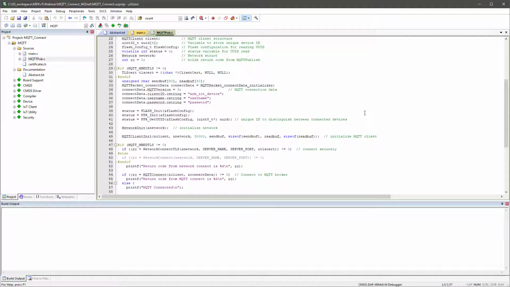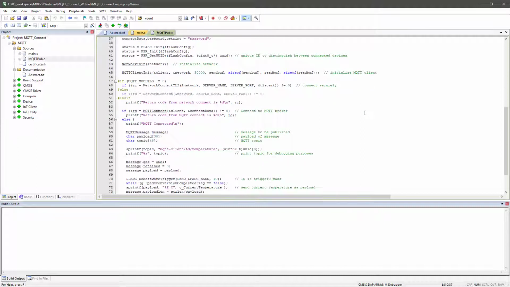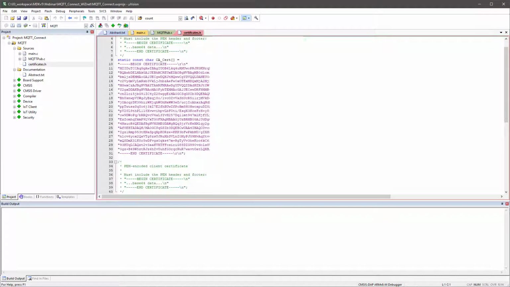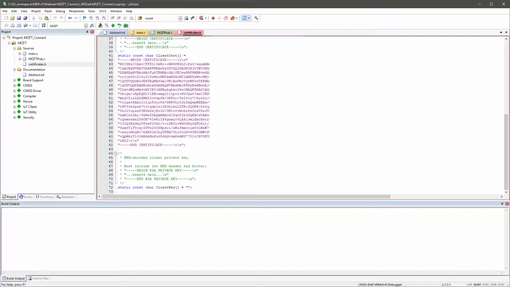Here we actually, for example, also connect to our Mqtt broker using some credentials. We check the unique user ID from the chip. So this is in the flash to be able to distinguish if we have, for example, multiple devices. And then we send basically the message to the broker Mqtt client with a certain message, basically the temperature. And for connecting securely to the broker, we are of course using certificates, and this is in the certificates.h file. And I again compile this project as well, and then we go to debug to check what's happening.